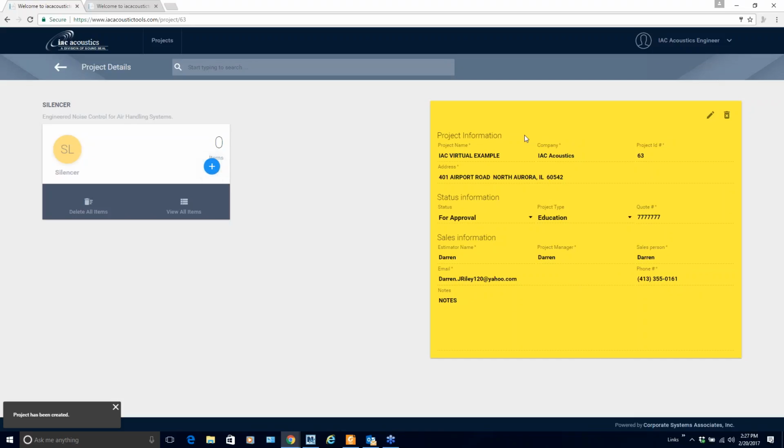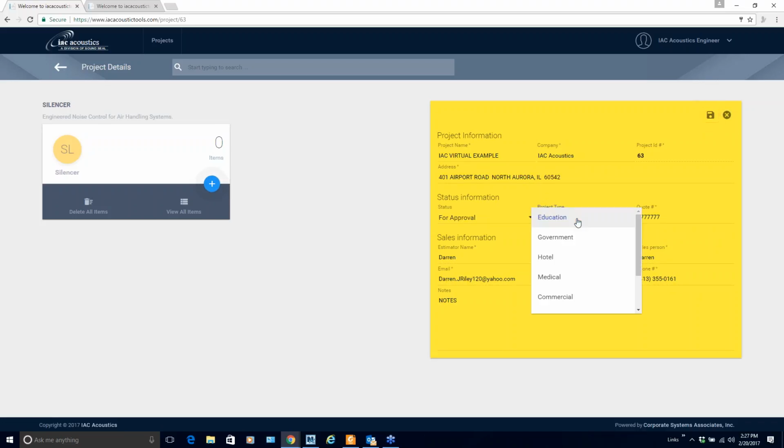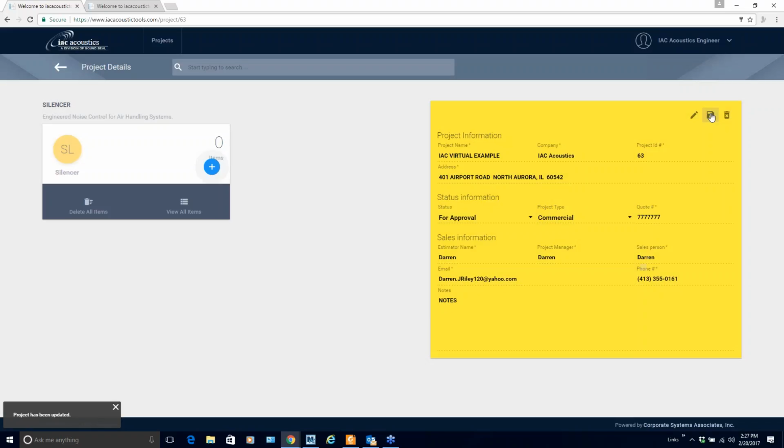Here in the yellow block, we have exactly the information we just entered. For example, if you need to change or edit any of this information, simply click Edit Project. We can change the project type from education to any of these, so let's change it to commercial. Once you are satisfied with your changes, simply click Save Changes. Over here to the left, you see a blue pulsating button. This is telling you that you are ready to add your silencers, so let's go ahead and add in some silencers.